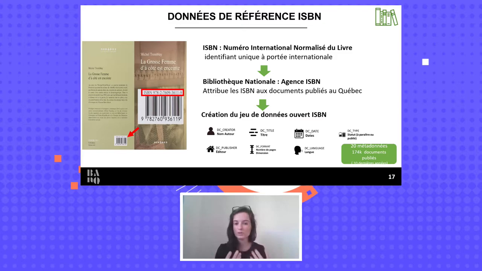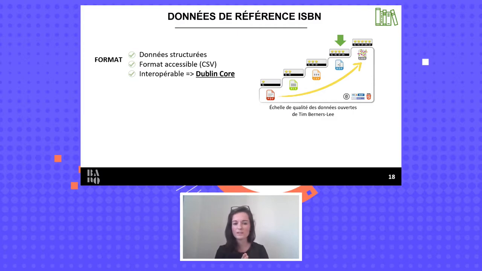And you can see here all of the metadata that characterize the ISBN. So you have the editor, the title, the creation date, etc. So 175,000 documents have been published in Quebec over the past years. And we want for them all to be in a very structured format and easy to find. So we use the XML format. And we had to work very hard to translate certain files to make them presentable and easily findable.